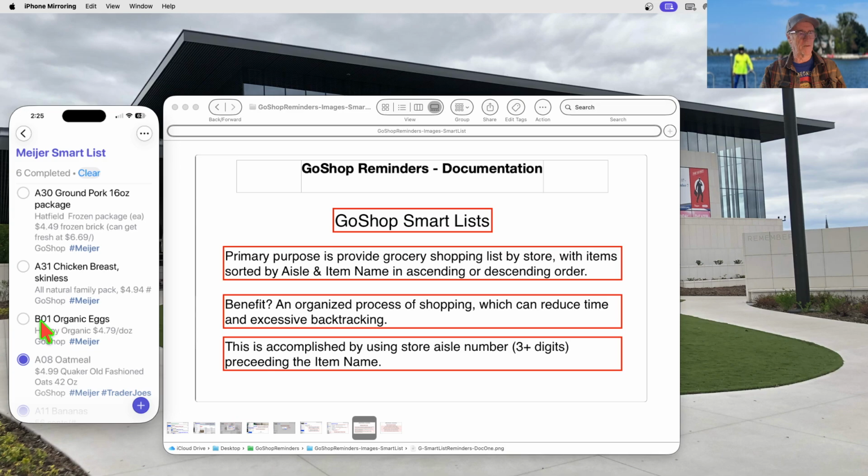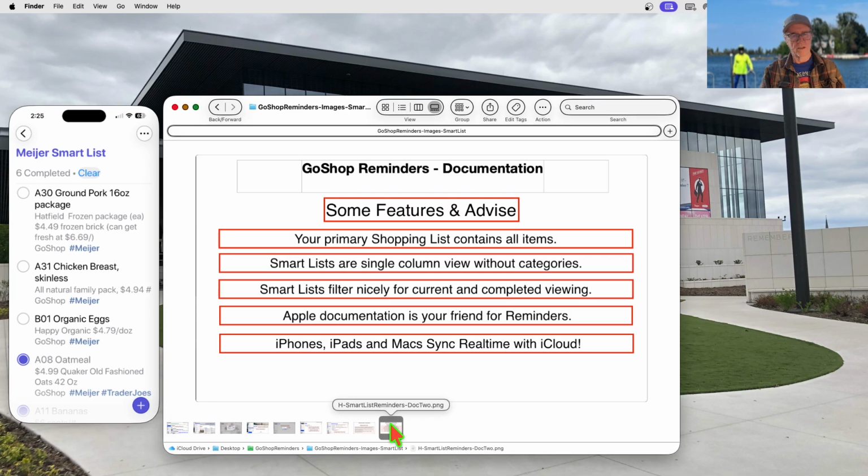Okay, it said B1, but we want 2 digits so that we get proper sort. So we're accomplishing this by using our own 3 digits, followed by the name. And this is actually in the title of the item. All right, some features and a little advice.